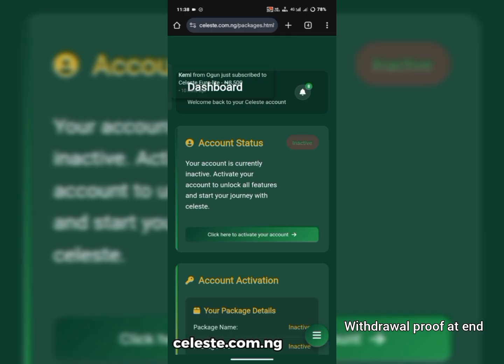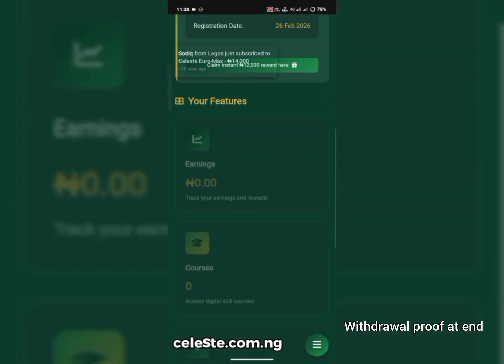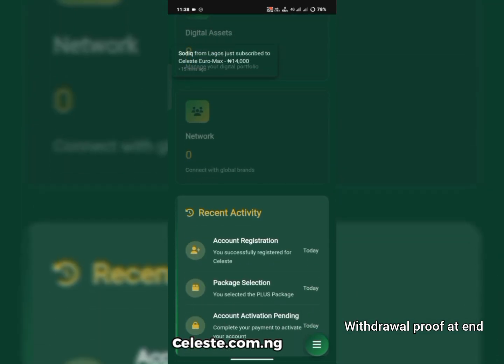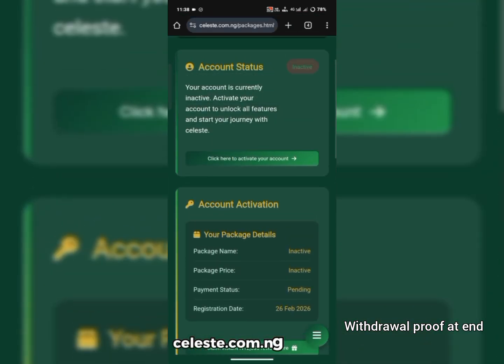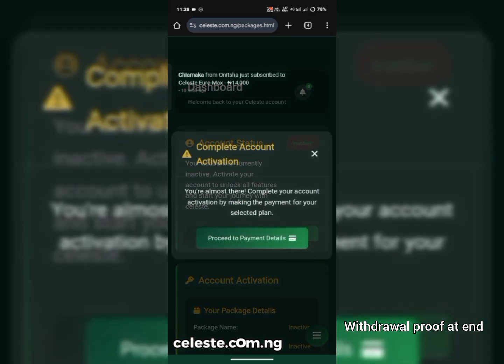Now all you have to do next is to activate your account because your account is currently inactive. Now you can see that your account is inactive, which means you cannot earn and you cannot claim your registration bonus because you have not activated your account. So to activate your account, click here.